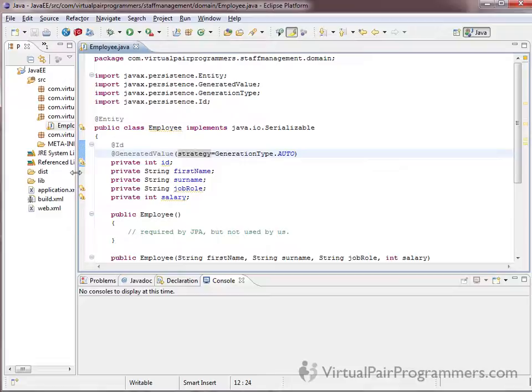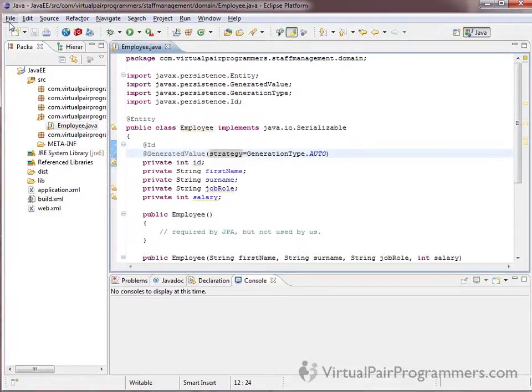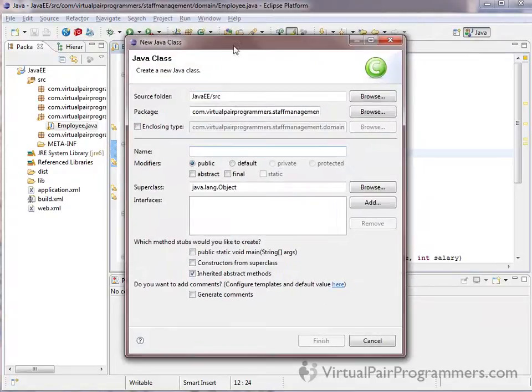Let me explain. I'm going to write a test harness. And inside this test harness, I'm going to create an instance of the employee. And I'm going to see if it goes into the database. So my class will be called Test Harness. And I think I'll just add this into a package called test.